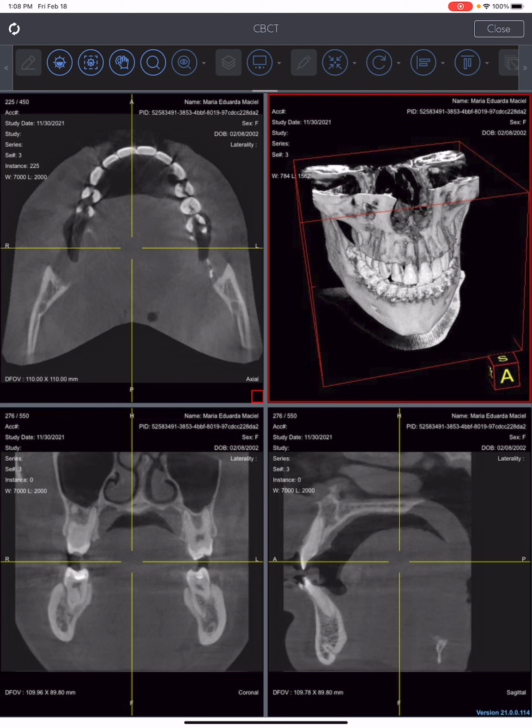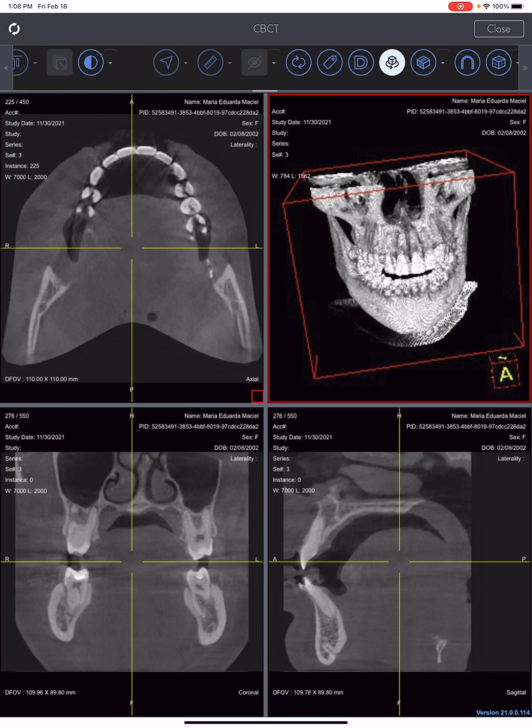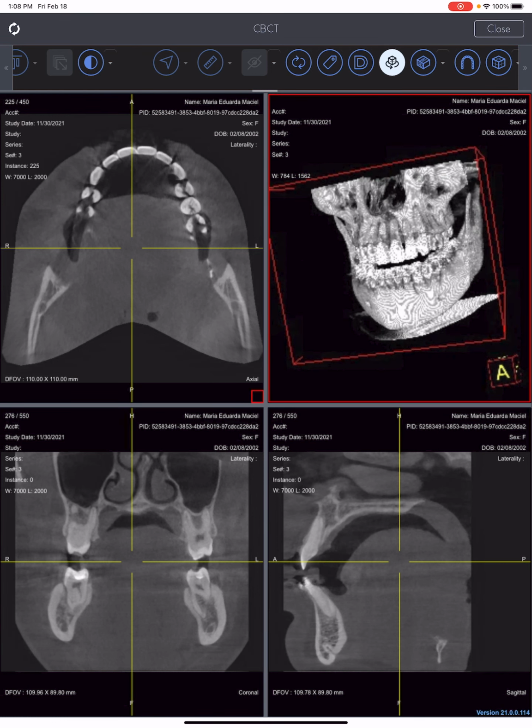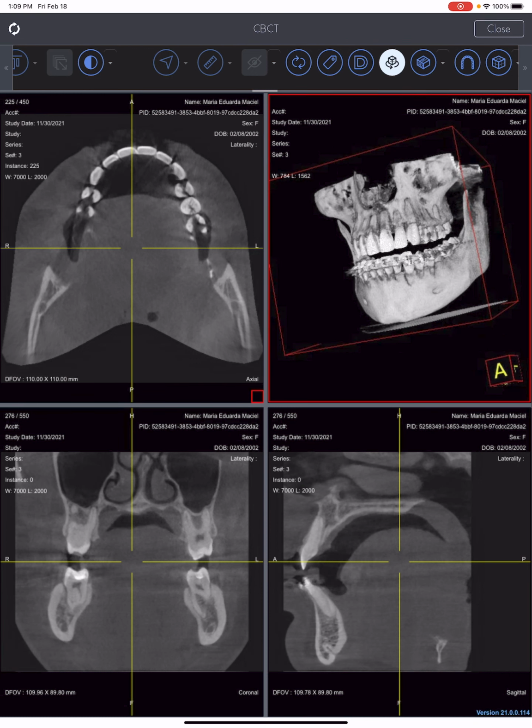If we want to rotate again, we use the button on the right, come to the rotation, which is this box with the arrow under it, and we can go ahead and check the CBCT 3D view in any which shape we want.